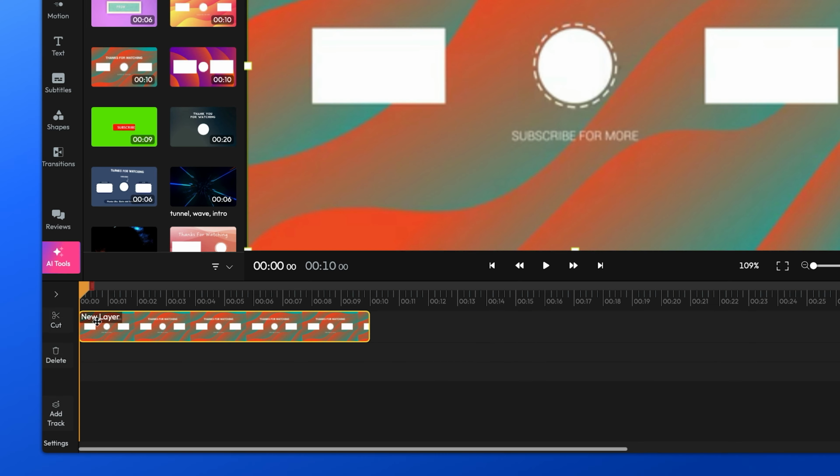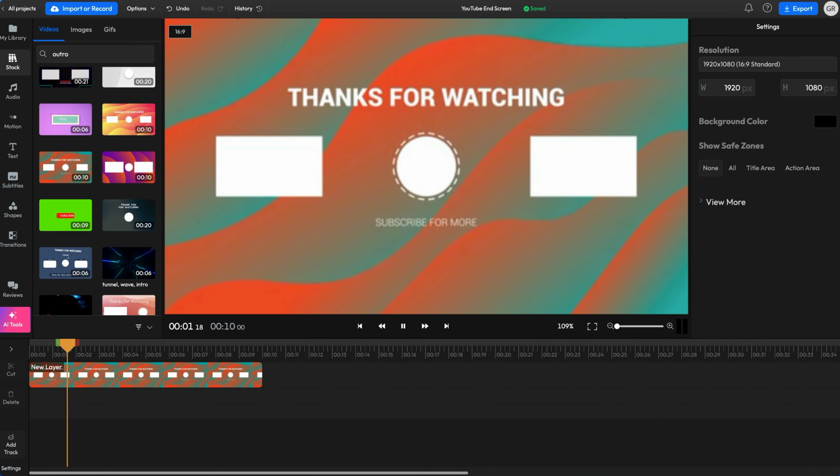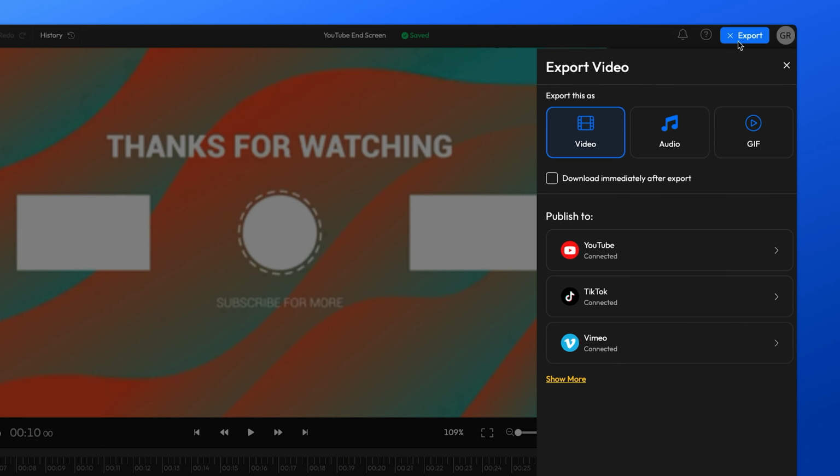If you find one you like, just drag it to the timeline and click on Export. This way you'll be able to append the outro video you just made to the end of any video you edit and then add the end screen elements to it from YouTube Studio.